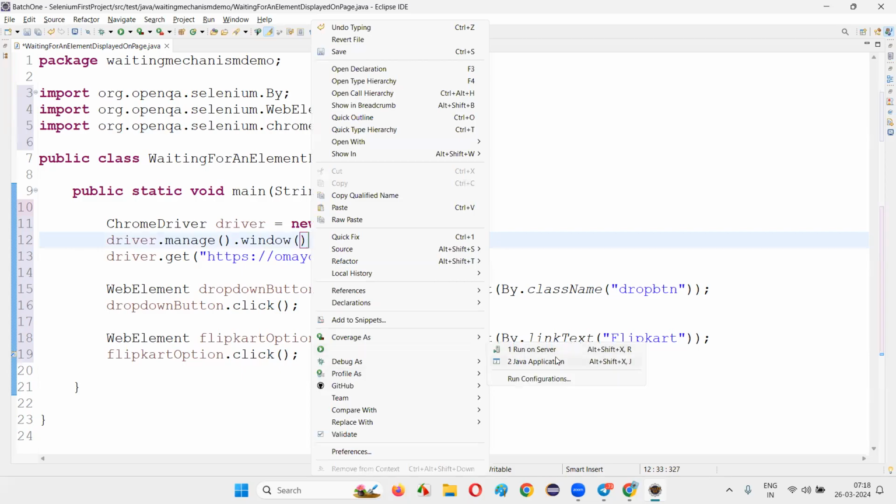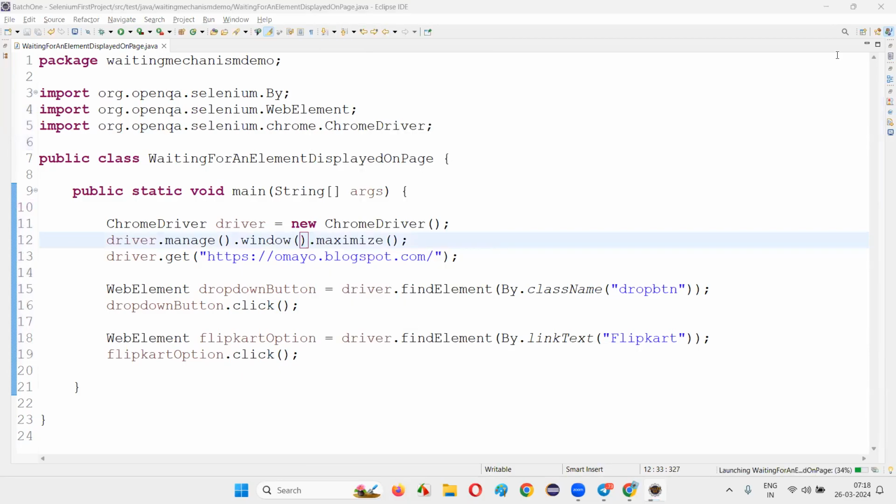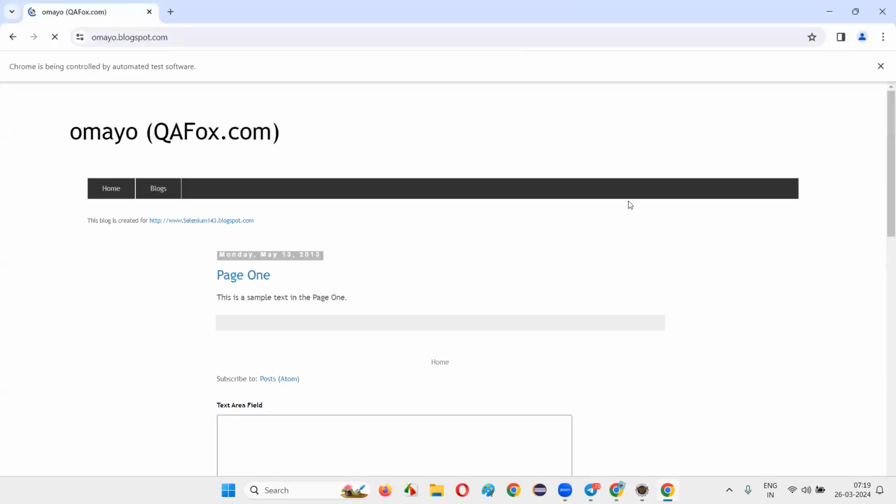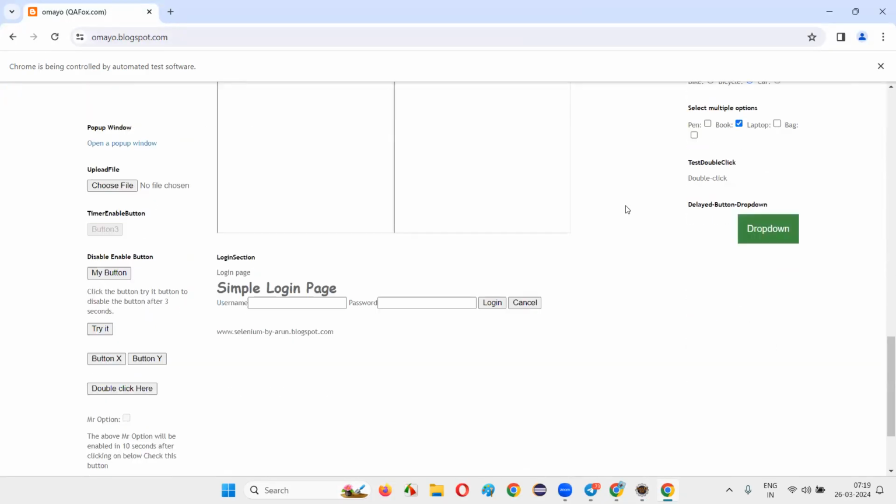Right click, run as a Java application. The moment I click on the run option, it will open the application URL. You click on the drop down button. Immediately the Flipkart option will not come. The Flipkart option will come with a delay.